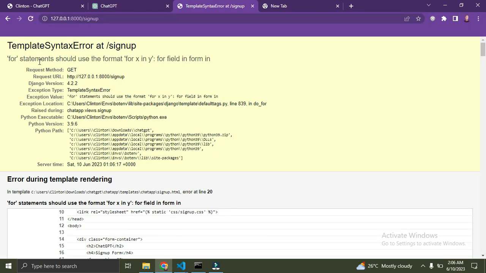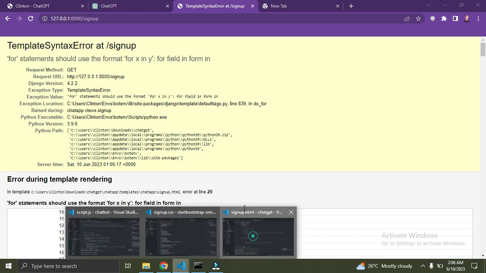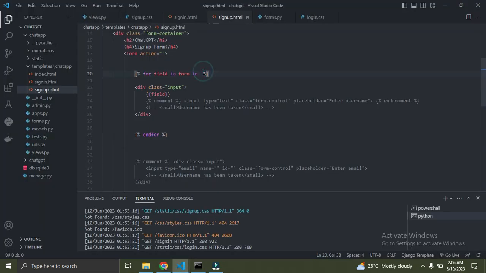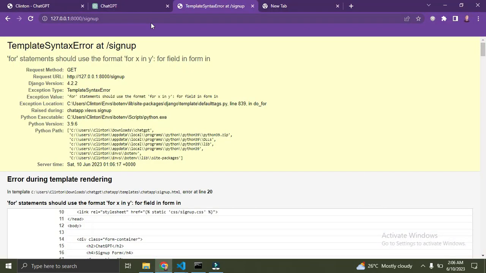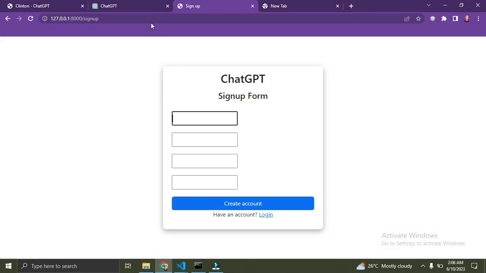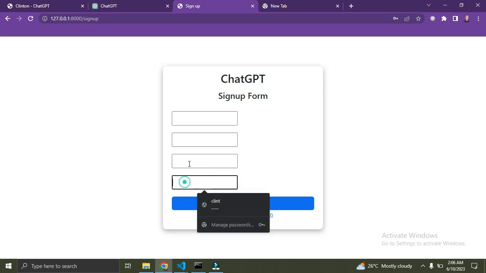Oh, it says first statement. It says I made a mistake in my for loop. For field, okay, move this other in there. Let's refresh the page once more. You can see this is our form now. It's looking ugly. So now I want to add some styles to the form.